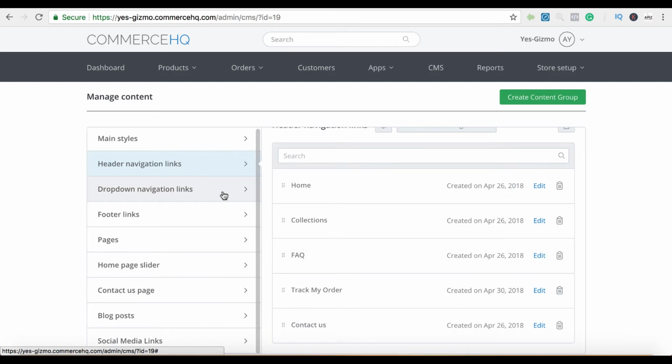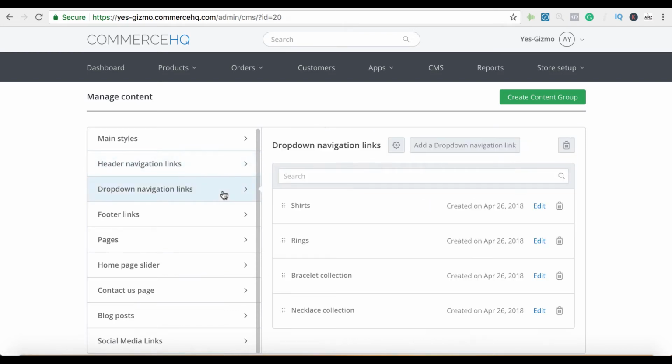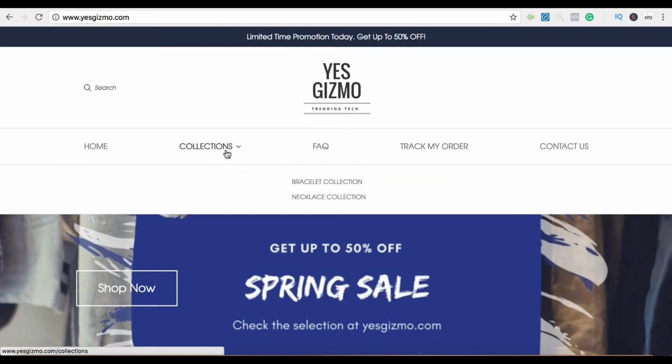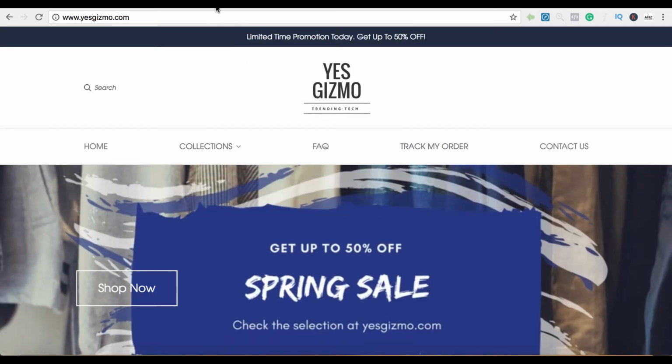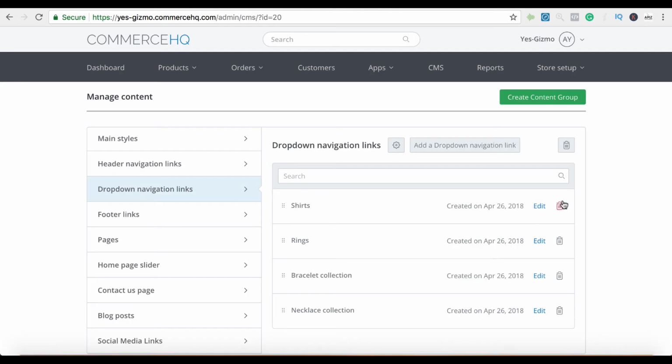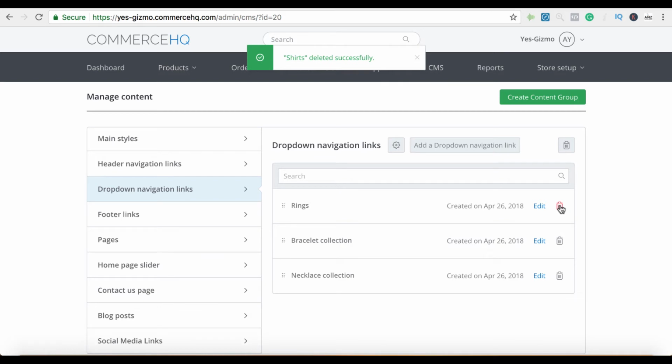The next thing is you want to create the drop down. I've got a bit of a runny nose at the minute. At the minute there are 4 here: shirts, rings, bracelet, necklace collection. I don't know if those are actually linked to anything yet. I know 2 are: bracelet and necklace. So let's say I'm going to delete these and show you from scratch what to do, or show you how to link them.